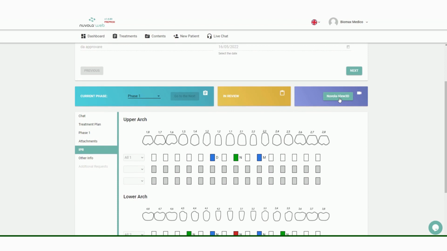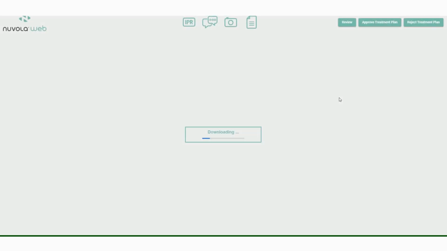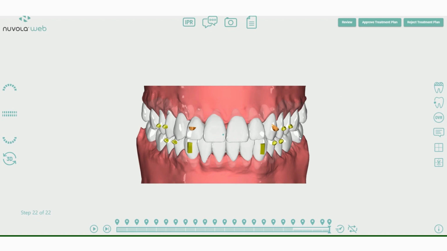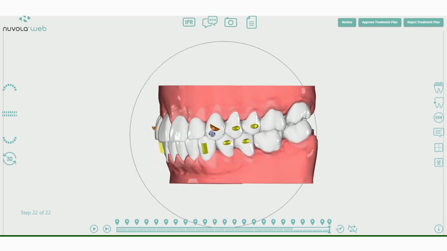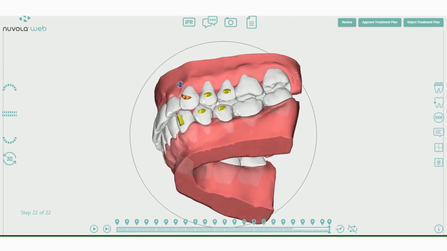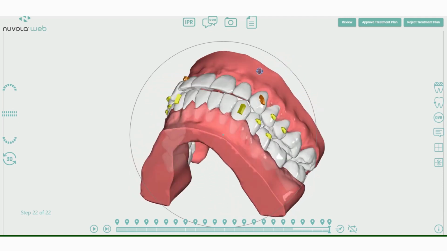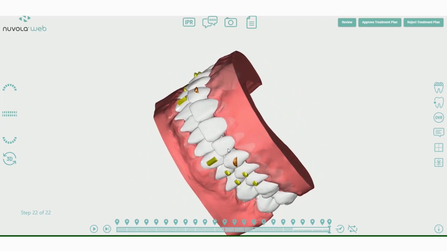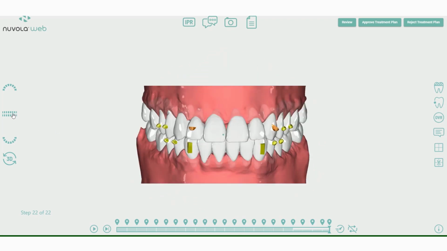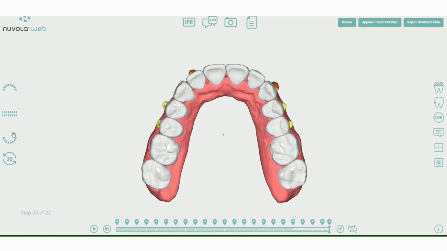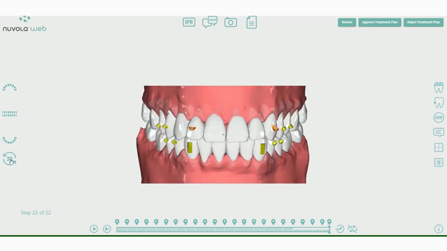The treatment plan can be viewed three-dimensionally in the video simulation in Nuvola View, which will show overall the patient's existing arches and the movement designed by the master aligners. It is possible to pan around the three-dimensional model of the patient's arches and, when necessary, return to a frontal or lateral view.